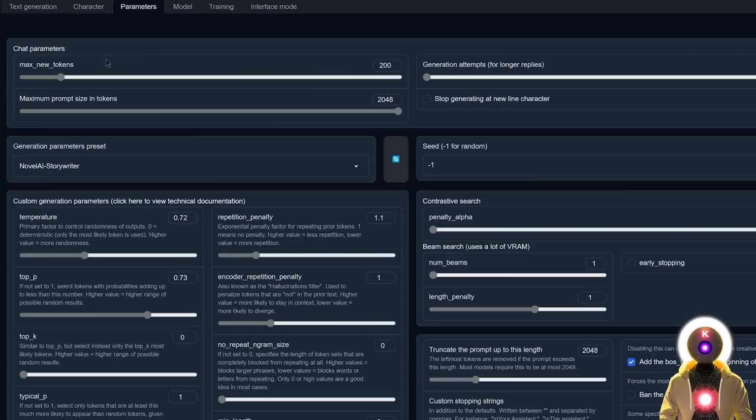Now also make sure that the max new tokens is not too high, because the higher the number, the more VRAM it's gonna use. So definitely play around a little bit with the parameter, depending on your system.